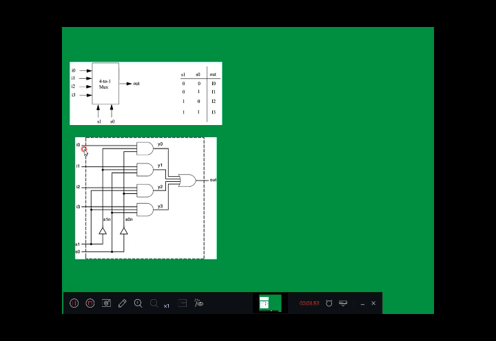For example, if I0 needs to be selected and assigned to out, what should be the values of S1 and S0? S1 should be 0, S0 should be 0. So when S1 is 0 and S0 is 0, if you perform the NOT operation, which means complement, it will become 1. Similarly S0, if you complement, that also becomes 1.